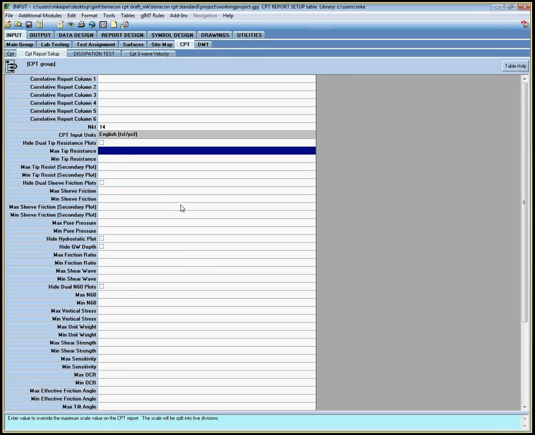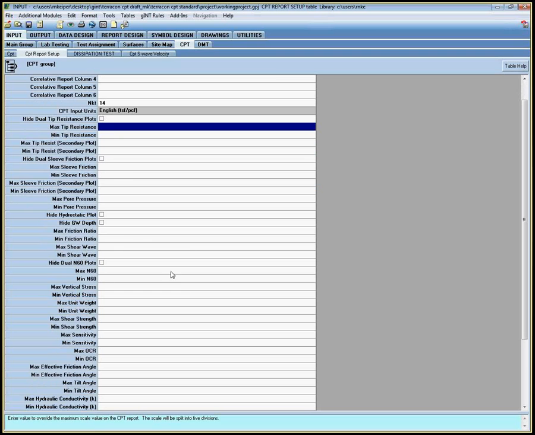CPT report setup also includes all of your maximum and minimum overrides. Again, system's going to go through and find the maximum data and assign the maximum scale based on that. However, if there's ever a reason to override that, this is where you would do it.